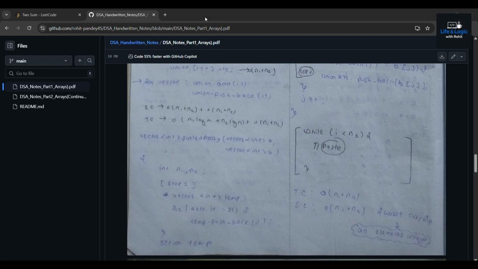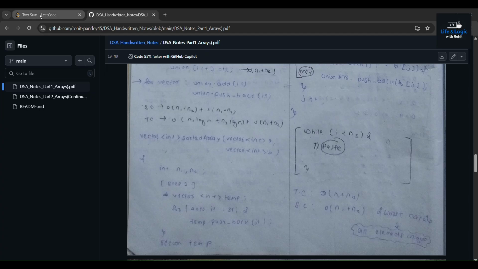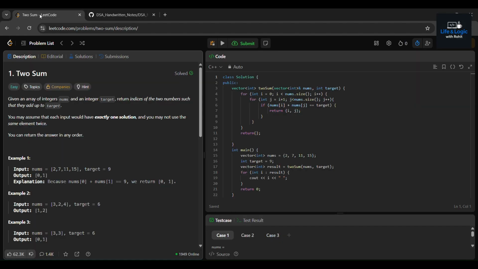So let's start. Coming back to the question, we have been provided an array of integers, nums, and an integer target. What we have to basically return? We have to return the indices of the two numbers so that they add up to the target.